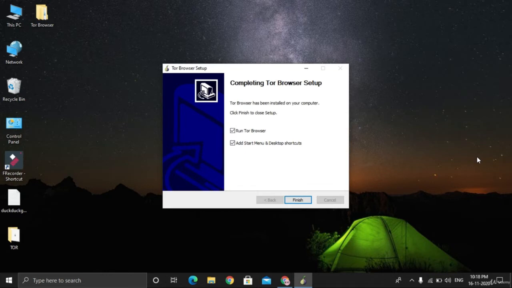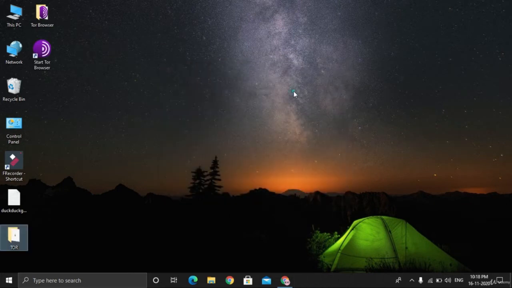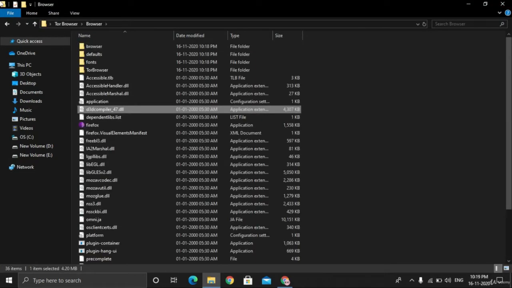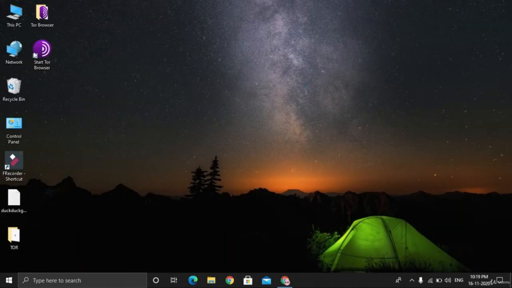So it has been installed. Completing Tor browser setup. Run the browser. Okay, finish. So you can see there is a Tor browser folder made on my screen. Let's see the folder. Okay, these are just installation files. No need to toggle with them. So let us quickly start the browser.